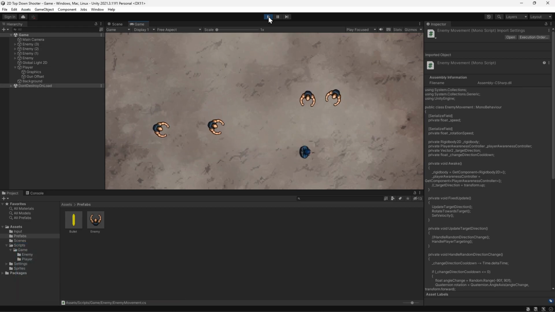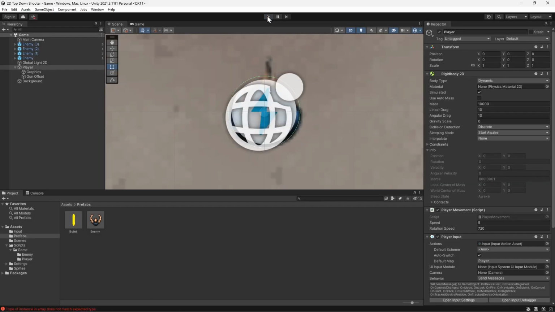Okay, at the moment the enemies only move if the player is nearby. As soon as the player is out of range, they stop moving again. The first thing we'll do is change the script so that the enemy is always moving. Let's stop the game and open up the enemy movement script.